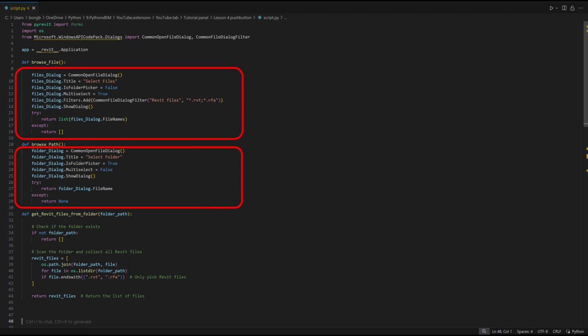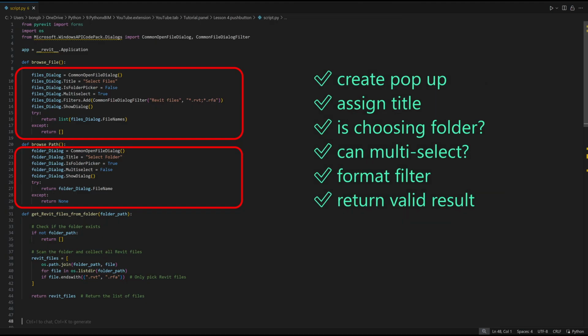For the first line, CommonOpenFileDialog. We create a new file dialog window by calling this statement. This is like clicking on open file in any software and launching a file selection window. And the second one is the file dialog.title. We set the title of the dialog window as select files. And the third one is IsFolderPicker. We set IsFolderPicker to false because we only want the user to select files, not folders. We will do the reverse and set it as true in the folder picking dialog function.